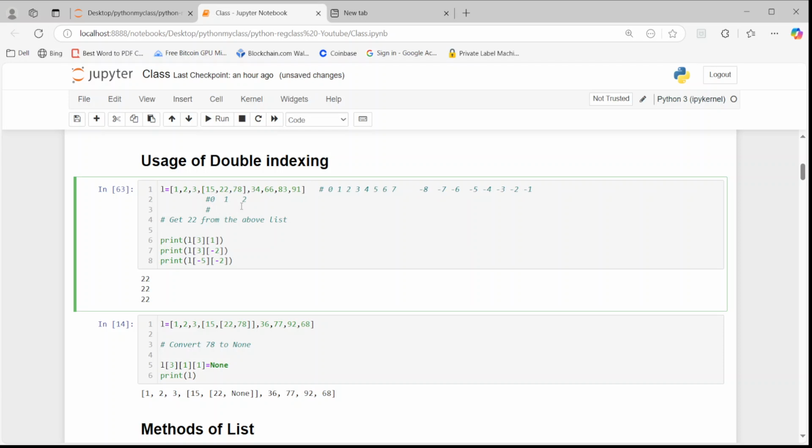It will be -1, because now we are going from right to left, so negative indexing. So the index position of 78 will be -1 when we are going from right to left. What will be the index position of 22? It will be -2. What will be the index position of 15? It will be -3.